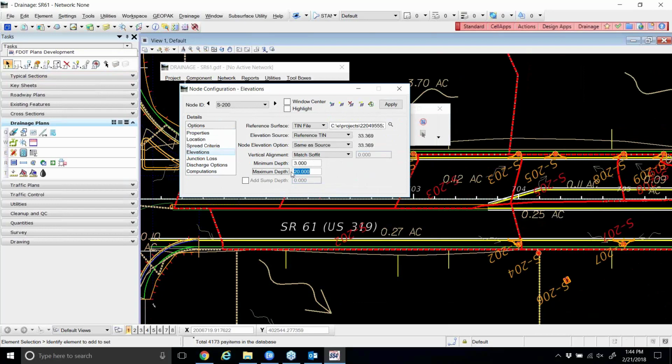Now, GEOPAK, if it needs to, it'll exceed the minimum and maximum sometimes, and it'll give you a warning about that when we compute and analyze the network. The only item here that tends to trip people up, myself included, is the rise of the pipe. That is in units of feet. We tend to think of pipes in 18-inch, 24-inch, 30-inch pipes. This minimum and maximum rise, that's in units of feet.